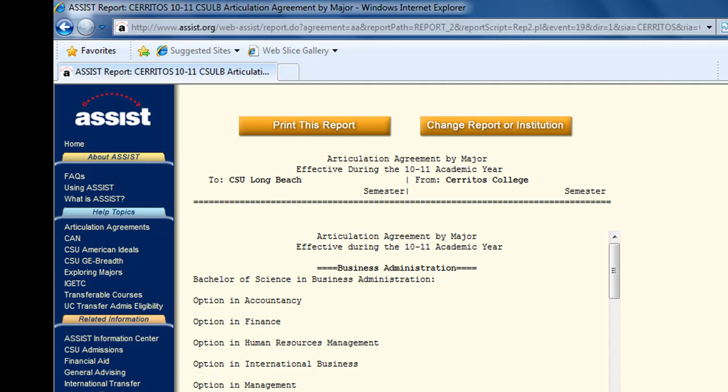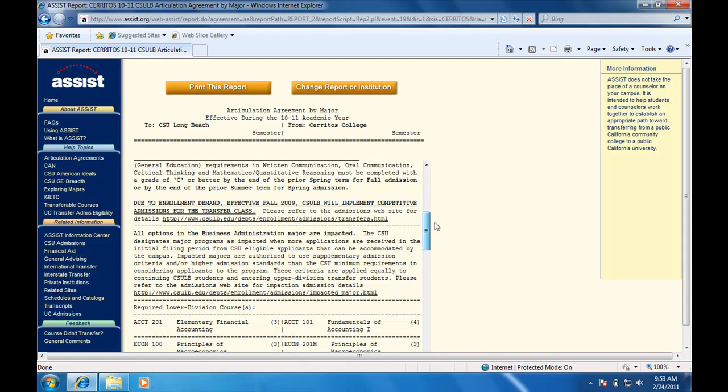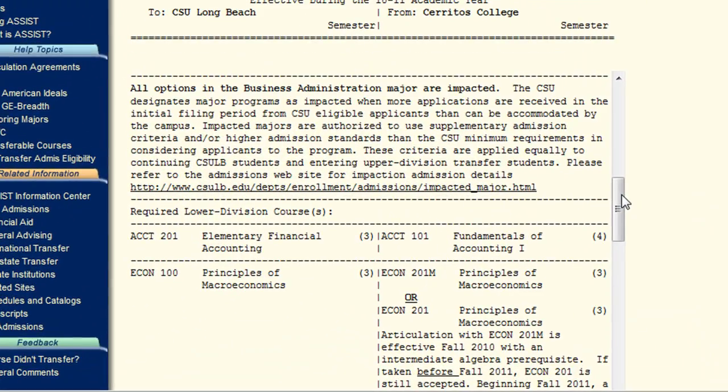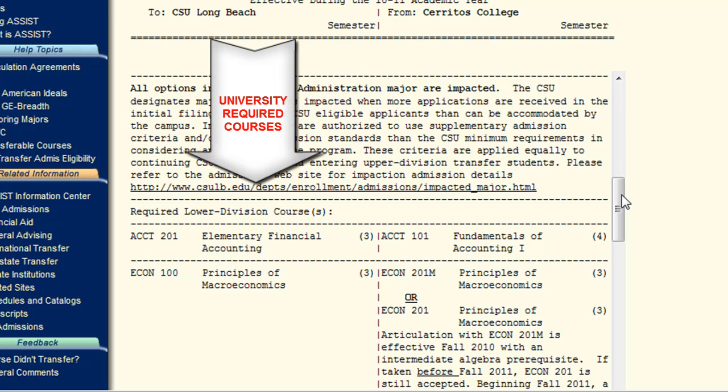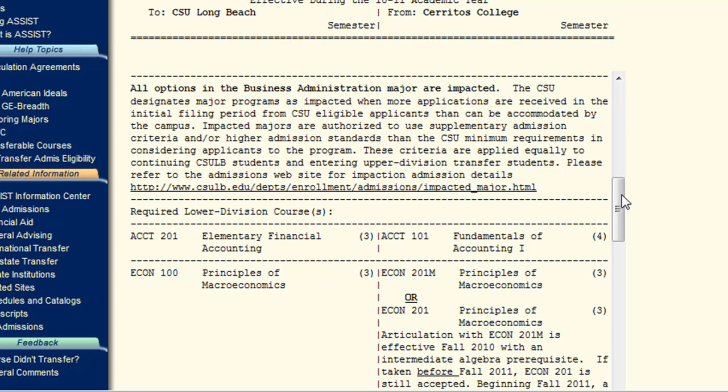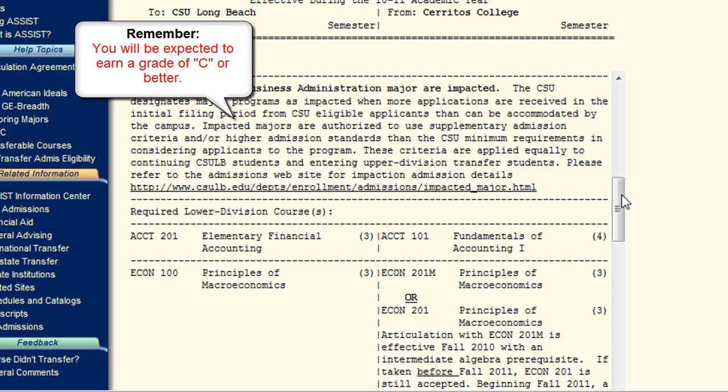If you move further down the report, you'll see that there are courses listed. On the left-hand side are the courses that are required at the university, and on the right-hand side are the Cerritos College equivalent courses that will be accepted at California State University in place of their courses when you take them here at Cerritos College. Generally, for classes required for your major, you're expected to get a grade of C or better in all classes required for major preparation.